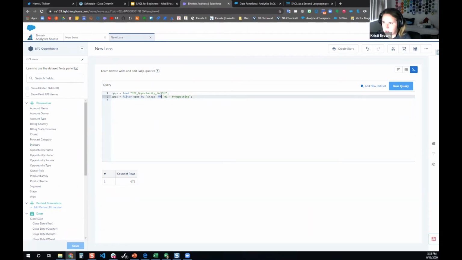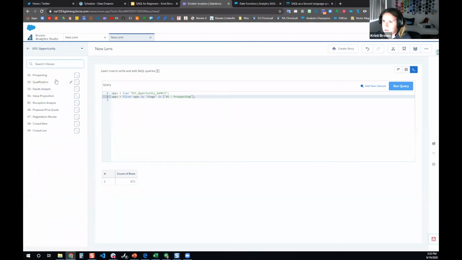Actually, let me add another stage so it's more interesting when we pull our data in. Okay, so now we're filtering on 2 stages. So now we want to group our data by stage to see what we have in each of those stages.